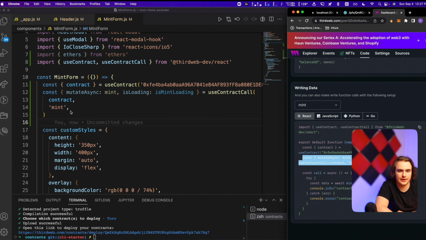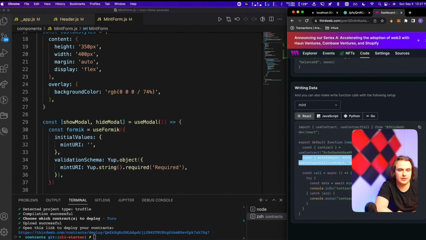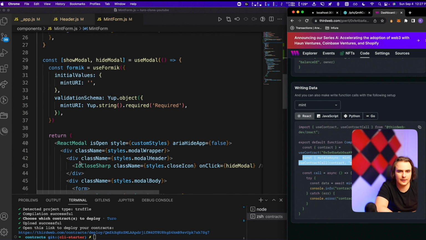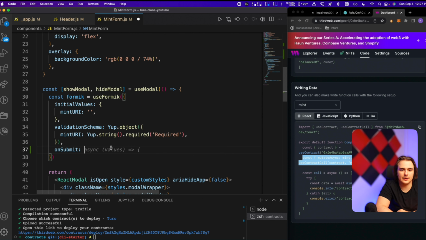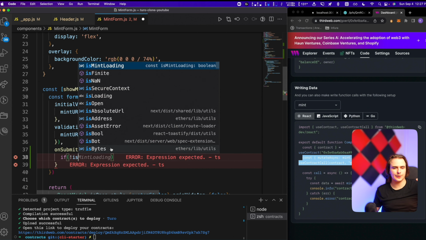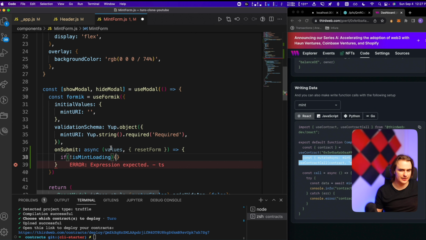Now, next thing we'll need to do is scroll down a little bit, and wherever you see showModal and hideModal, we're going to add a few things there. So now in the useModal hook, you want to create a new onSubmit event, and we're going to catch all the values and even the resetForm function. So all of that is going to happen whenever the person submits that form. So that is something that Formik and Yup gives you access to.